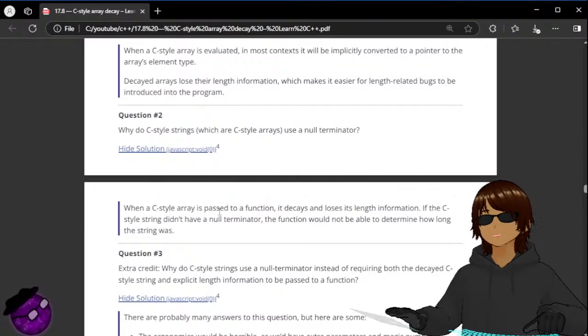When a C-style array is passed to a function, it decays and loses its length information. If a C-style string doesn't have a null terminator, the function would not be able to determine how long the string was.